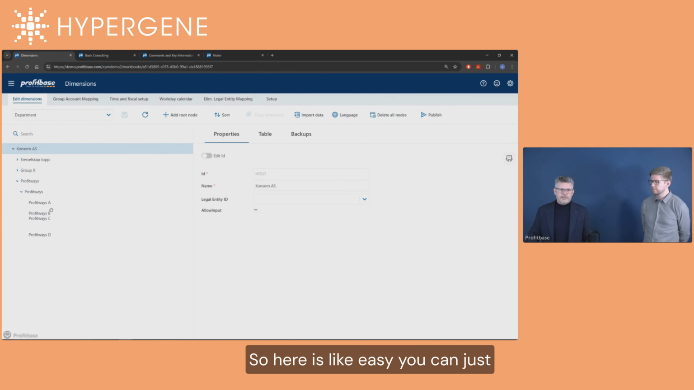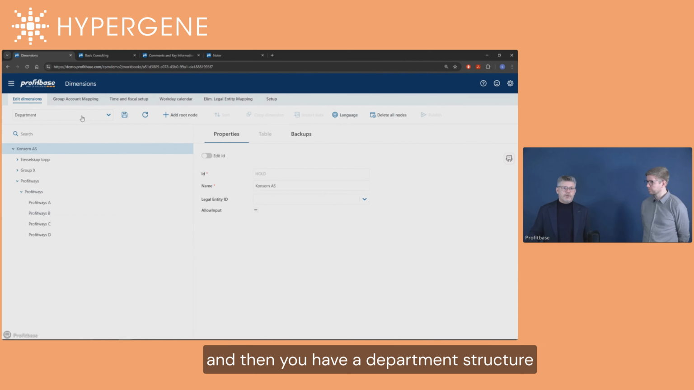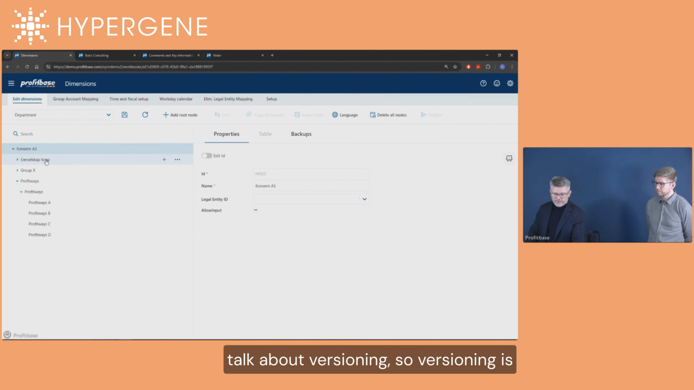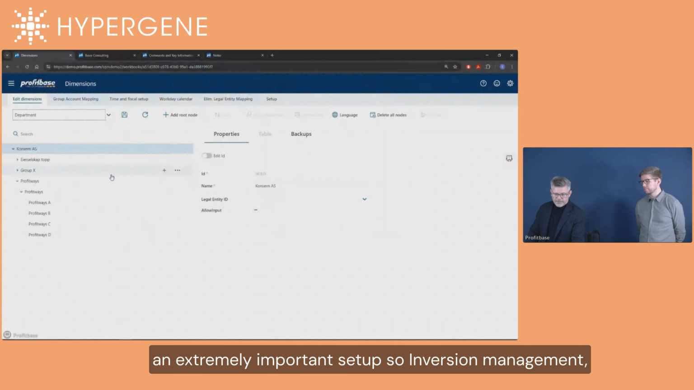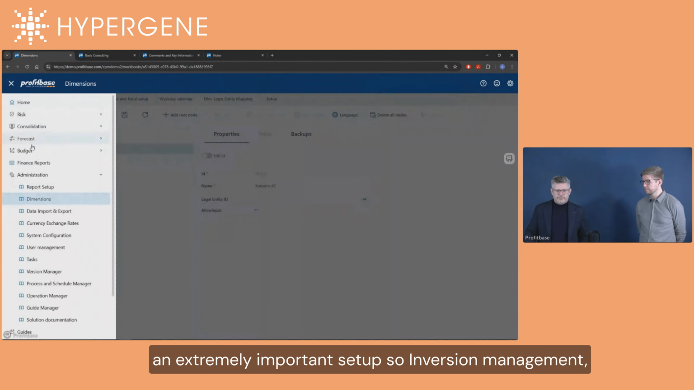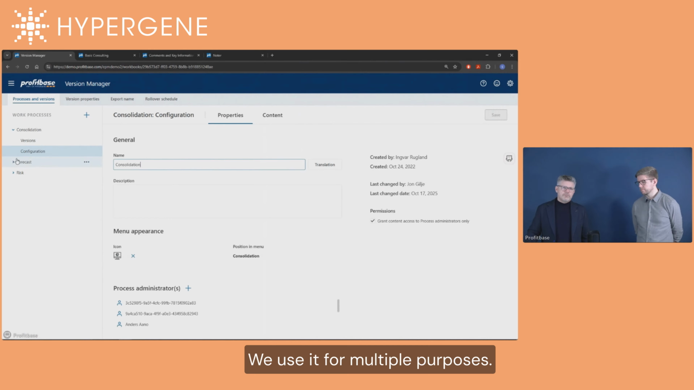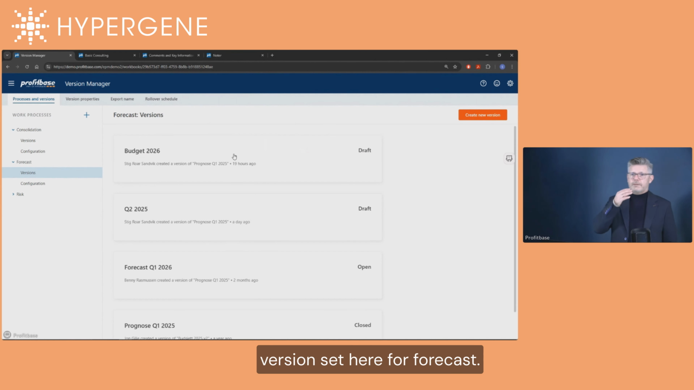So here it's easy. You can just drag and drop. You can just click on plus, give it a name, and put it into your structure. And then you have a department structure for that particular version. And when I talk about versioning, versioning is an extremely important setup. So in version management, what do we use this for? We use it for multiple purposes. So I'm just going to put up a version set here for forecast.